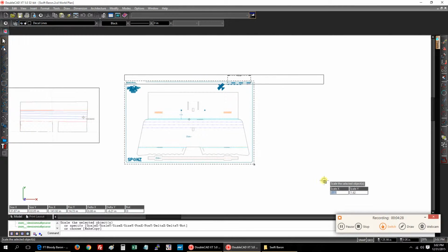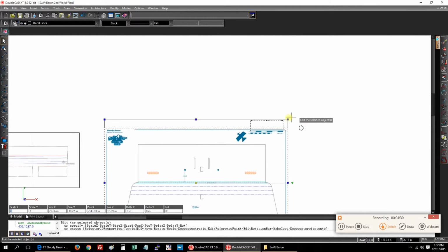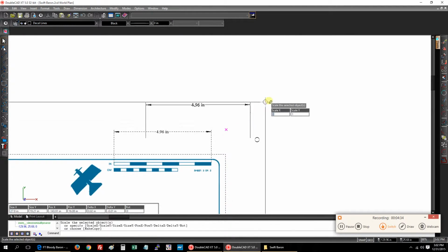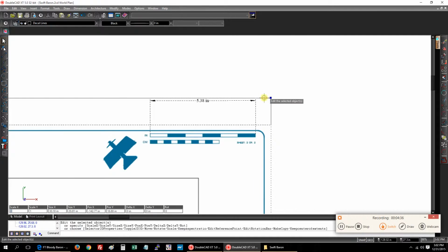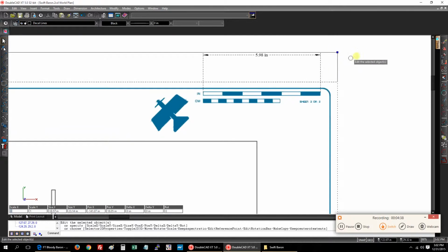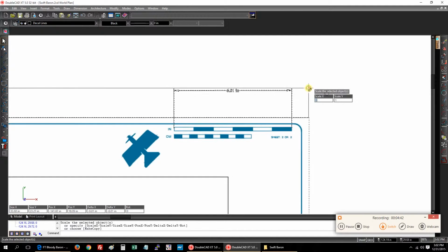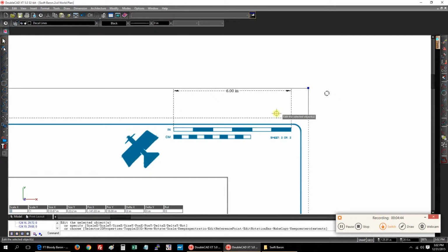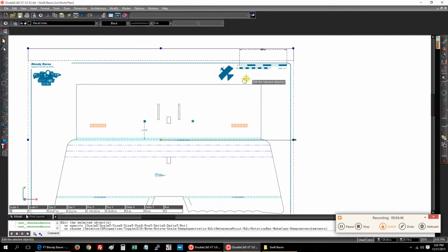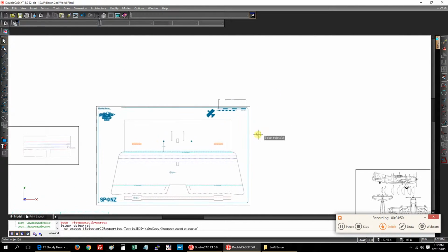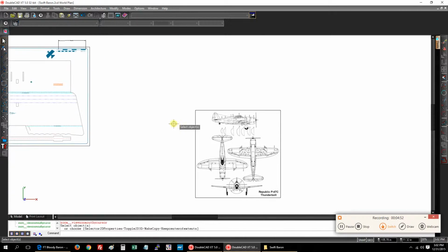So I need to go up quite a bit. Let's see. There we go, 5 inches. I need to go up 1 more inch. There we go, 6 inches. So now everything on here should be to scale. You can do the same kind of thing on a 3 view.